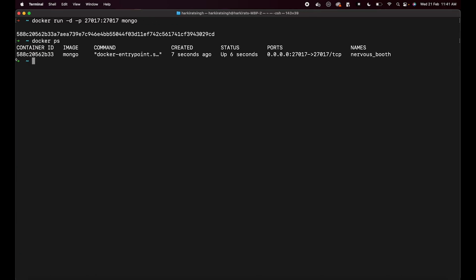So if I run docker ps, it shows me I'm running this one container. This is the port mapping. It has been up for 6 seconds. It was created 7 seconds ago. This was the command that was used to start it. This is the image that it is running, and so on and so forth. This is the ID for this container.